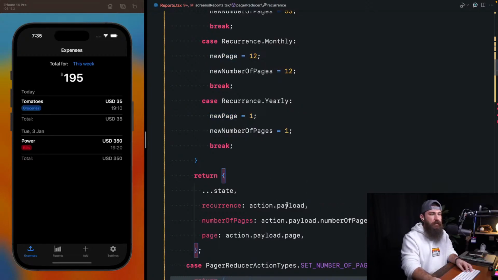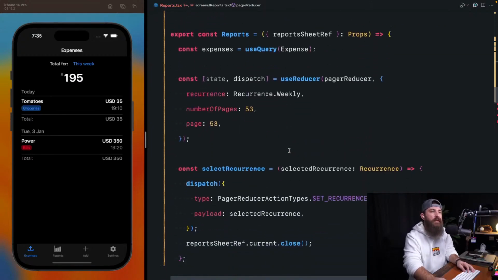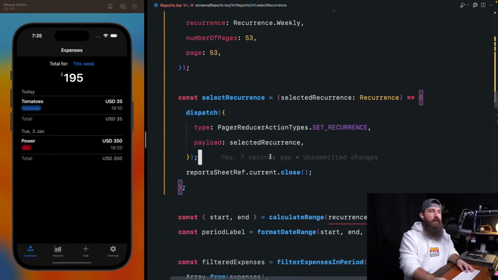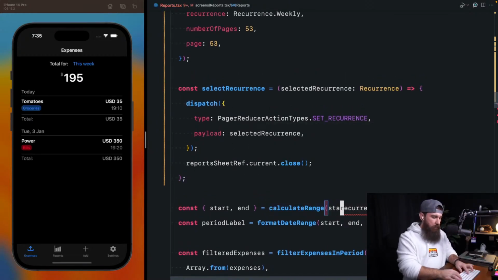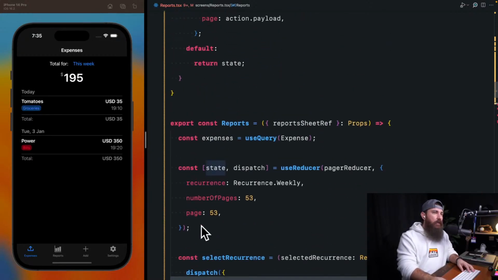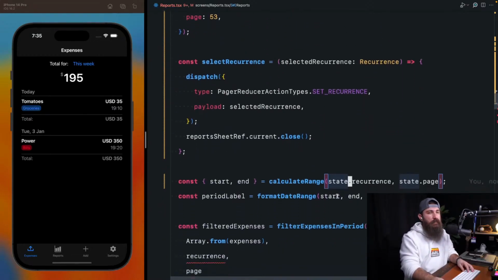Okay. Now we can do, we'll leave the recurrence to use the payload because that is the only value, but then we have these values. So every time we change the recurrence, we'll also update the number of pages and the currently selected page. That's what we want. So with a single dispatch, we'll basically take care of everything, right? Recurrence, state.recurrence and state.page, because now we look from the state. We don't have many state variables, we'll just have one state.